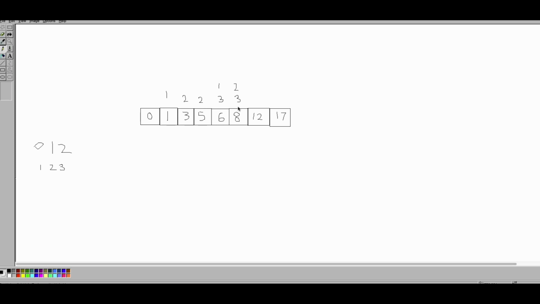So now we reach 8. From 8, we can make a jump of 1, 2, and 3, or 2, 3, and 4. If we make a jump of 4 units, only then will we reach 12. And from 12, we can make a jump of 3, 4, and 5. If we make a jump of 5 units, we reach 17. So this way we can calculate that there's a path from 0 to 17.